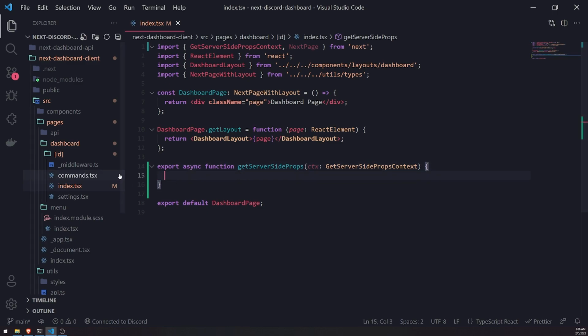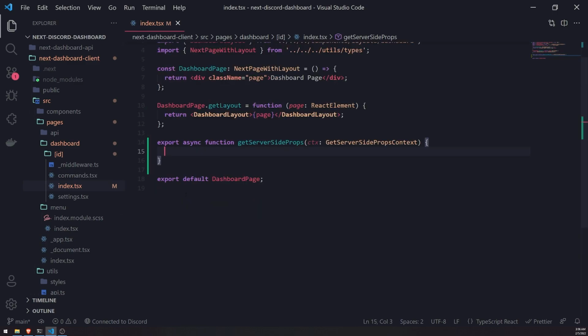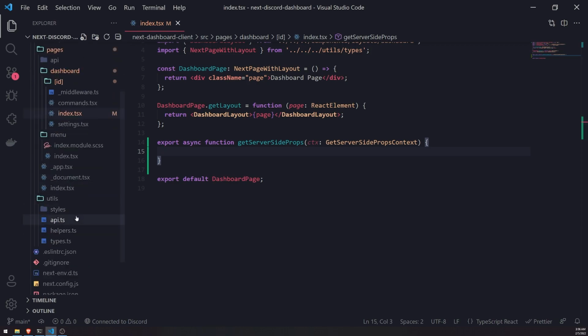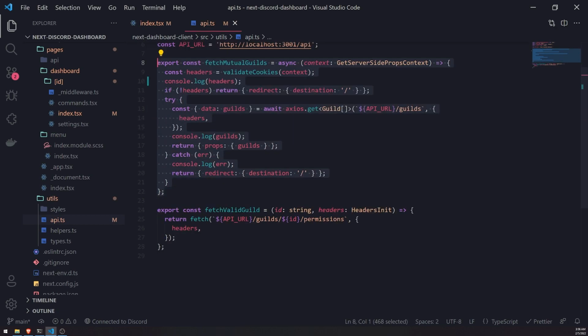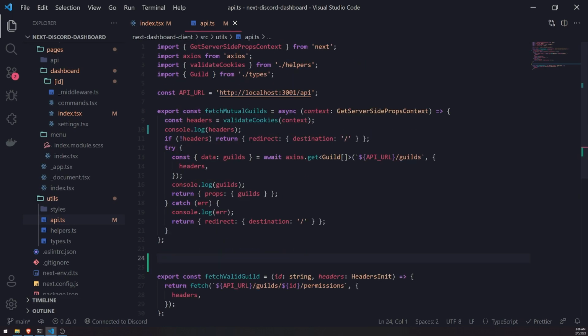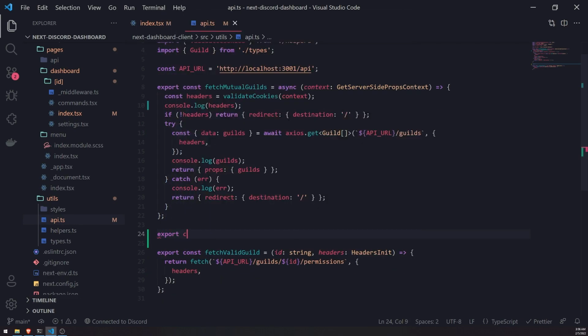And what we're going to do is call a function that we're going to implement inside our api.ts file. So it's going to be similar to fetchMutualGuilds. Honestly, I'm not going to copy and paste it, but I'll reuse a lot of the same code that we had here. So export const fetchGuild, and it's going to take in a context. So I'm just going to rename it as ctx.